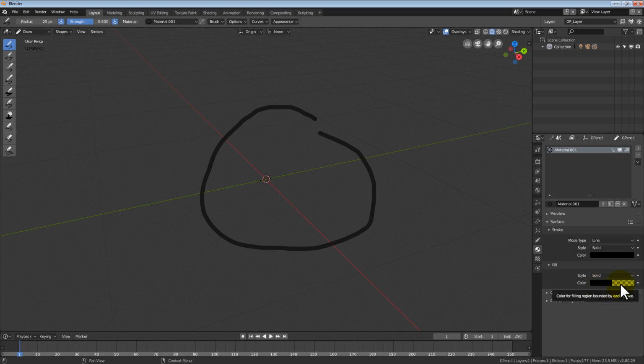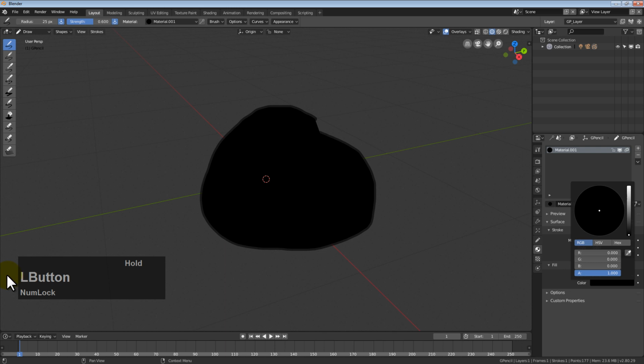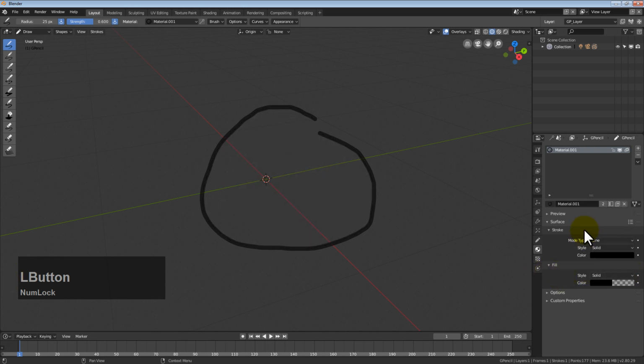But the black fill is set to invisible, and you can actually change the visibility of that fill by changing the alpha value from 0 to 1. But we don't want to do that, so what we want to do is change the color.